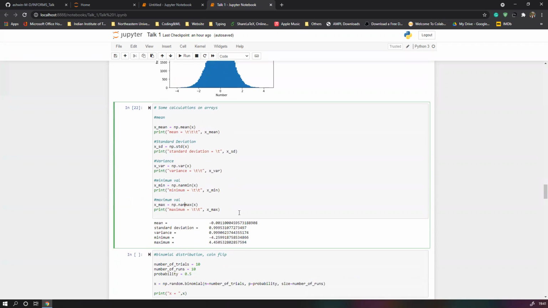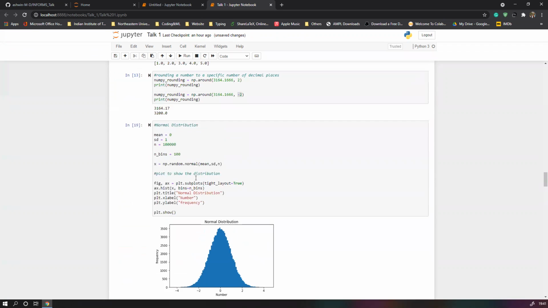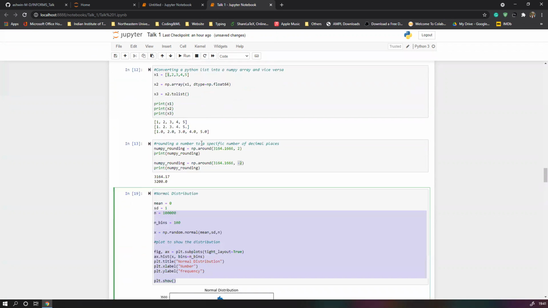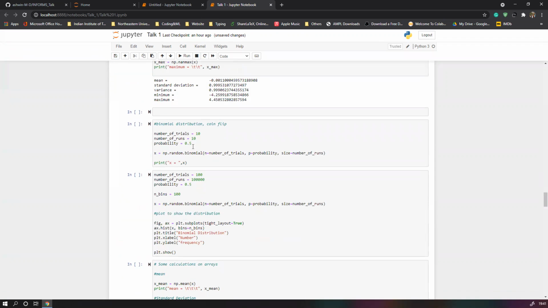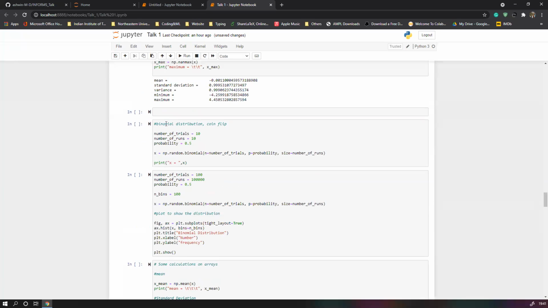There is one other distribution which I probably have not written into this script. Anyway, let me just, did I though? Binomial distribution. Okay, I do have it here. Anyway.